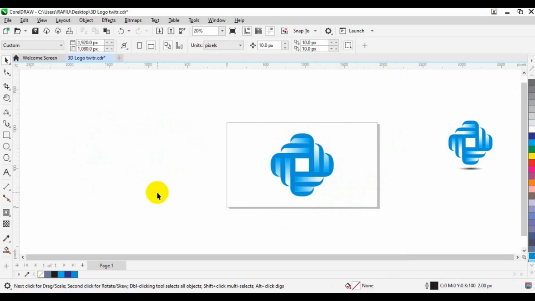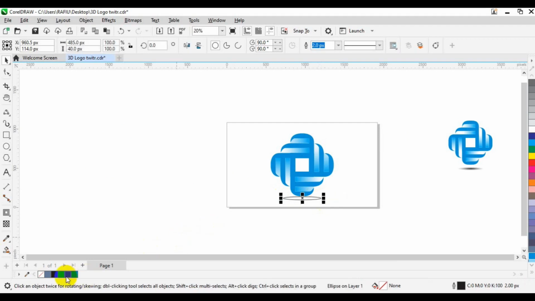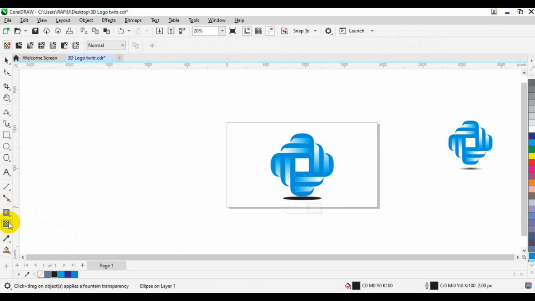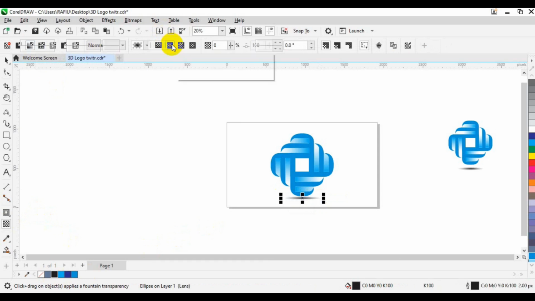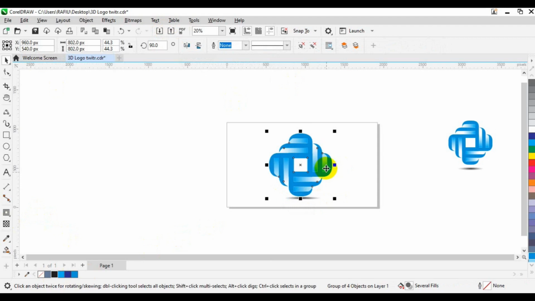Next thing you want to do is to add a background shadow to your logo. So you have to come to the circle shape right here and draw a circle at the bottom. Then fill it with black color. Select your transparent and make sure you choose fonting. Then from fonting, you choose radial. So with that, you're going to add a perfect shadow into your logo shape.